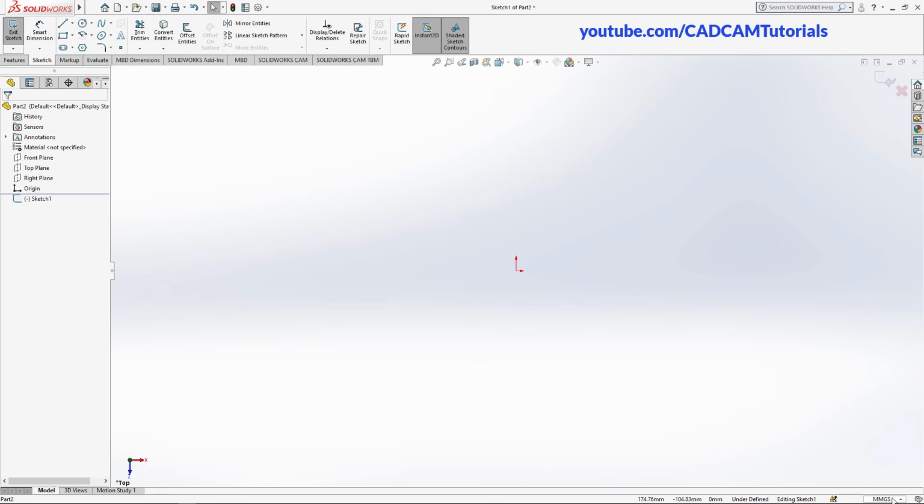Now here I have selected this MMGS unit. By clicking on this, you can choose your desired unit. They have provided MKS, CGS, IPS and MMGS. I will be working with MMGS units. MMGS stands for millimeter, gram and second. Click outside.